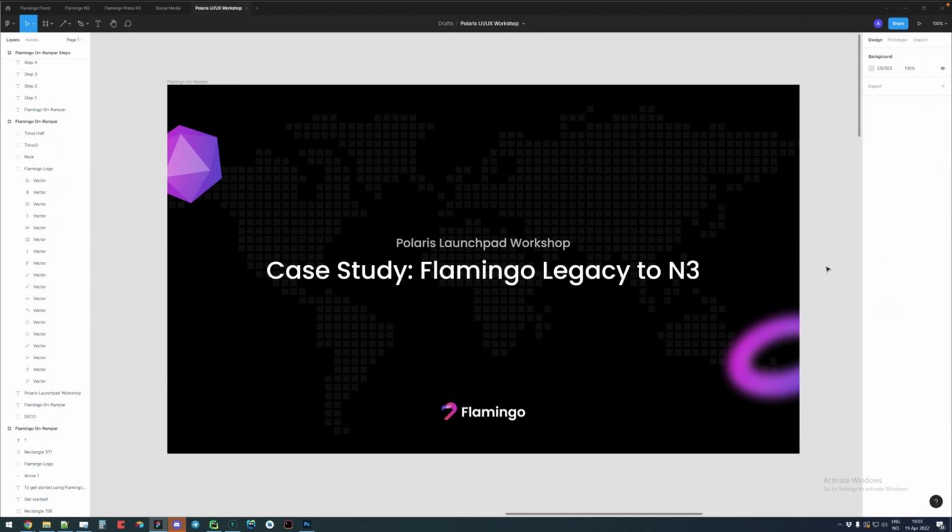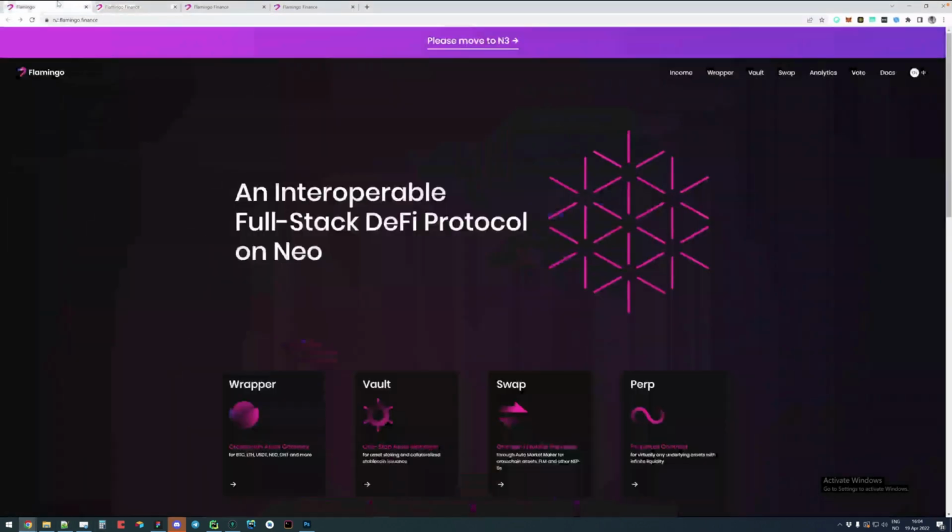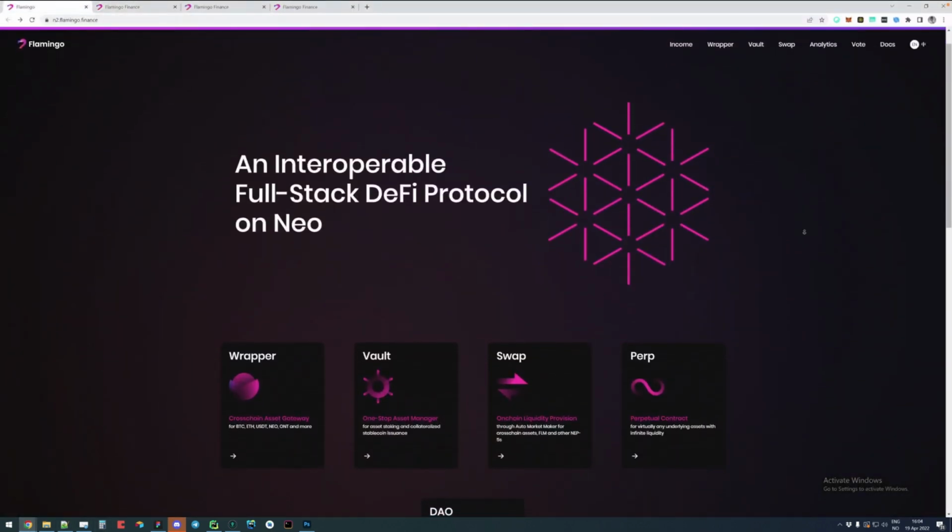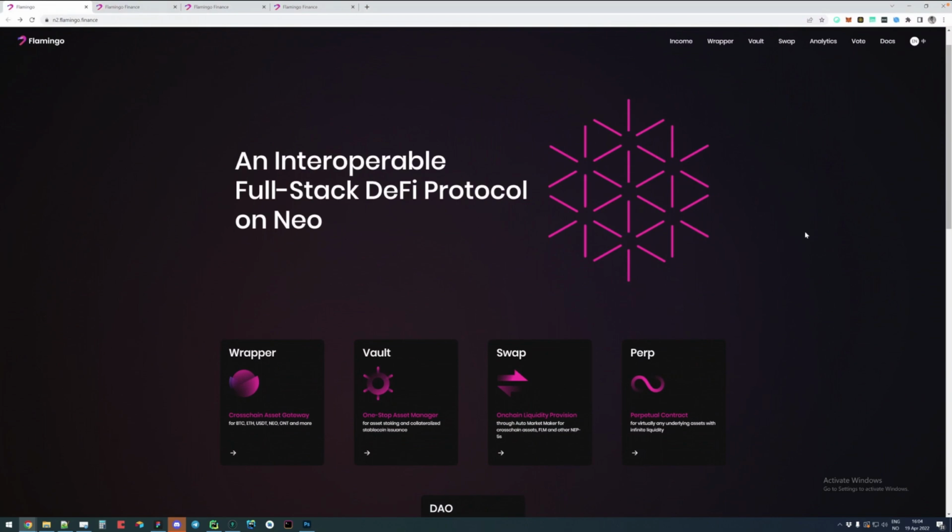So the first thing is the case study of Flamingo moving from legacy to entry. We got the task to design a whole new interface for Flamingo entry, and we had been users of Flamingo legacy for quite some time, and we were eager to take on the challenge. I can start maybe by asking you, Odd, when you first came to Flamingo back in the day when we were on Neo N2 legacy, what were your initial feelings, thoughts? How did you experience Flamingo?